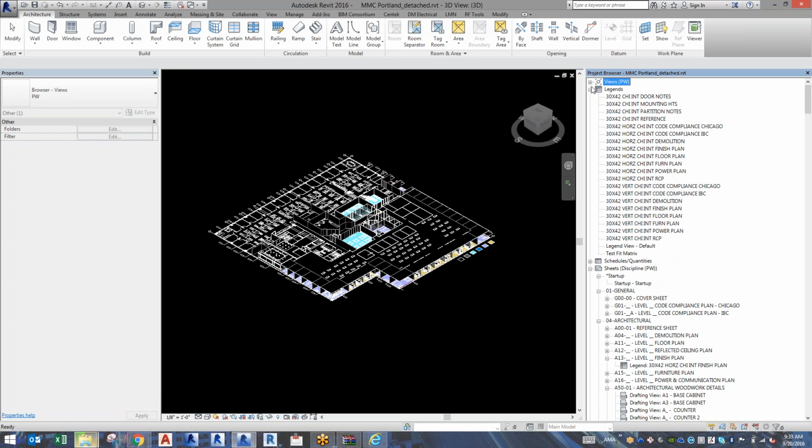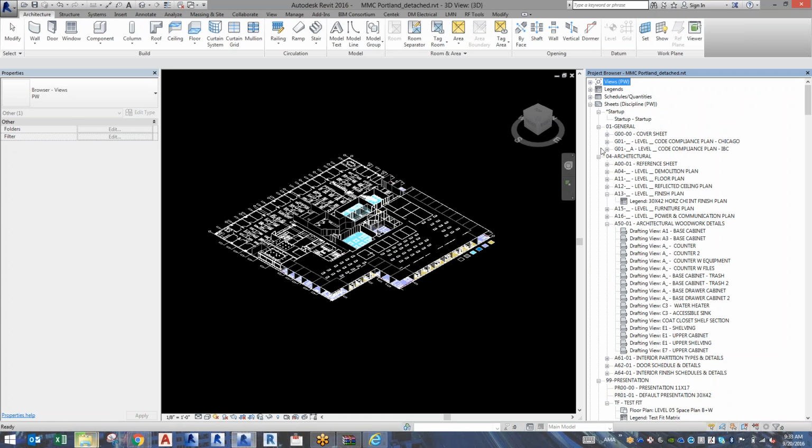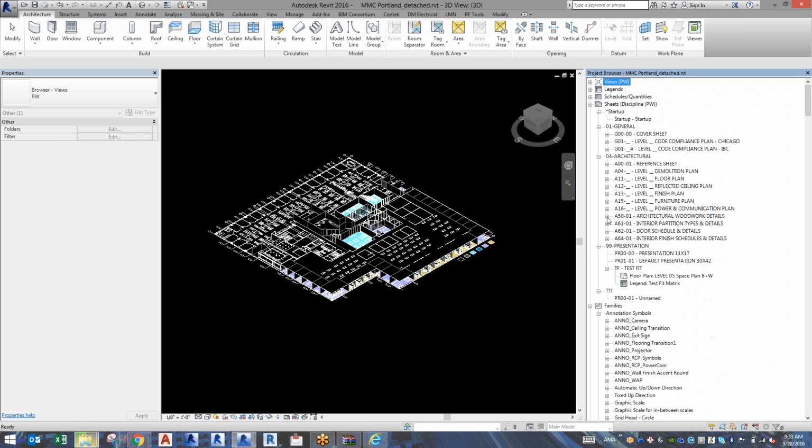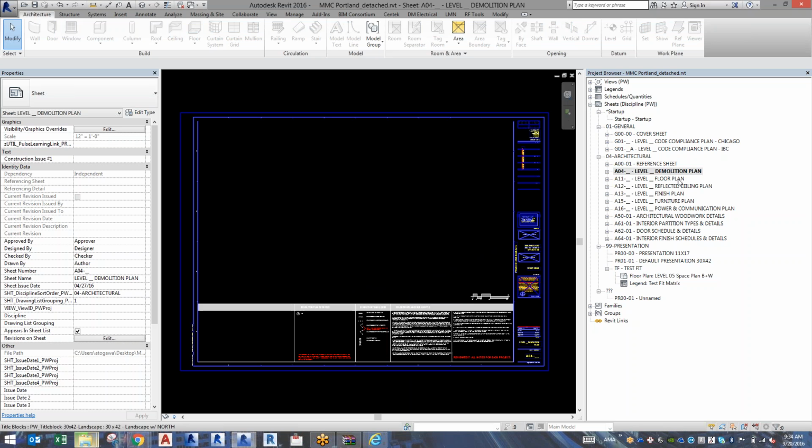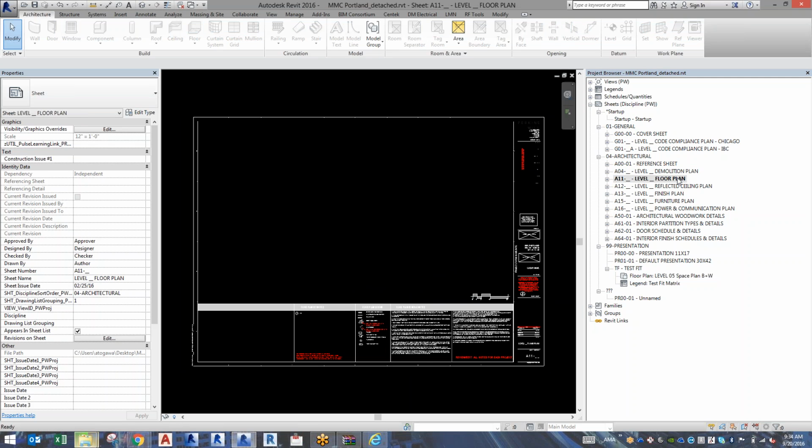After I open up the 3D view, I then head down to the sheets, and I start to look at the sheets, basically as you would any project. You look at the PDFs to know what they look like. So we're going to look at, we have a demolition plan. Nothing on it. Floor plan. Nothing on it.